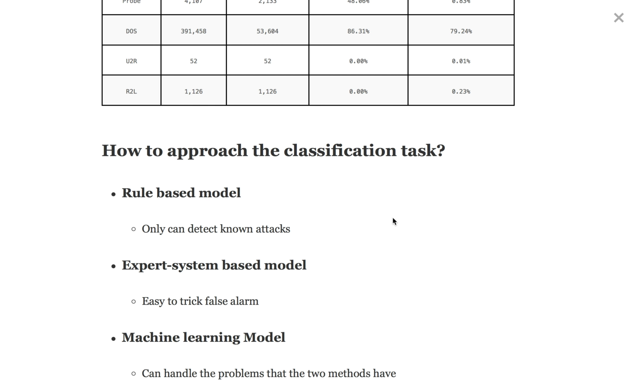After we see the data we are going to use to build the model, let's see how we should approach the classification task. Traditionally, there are 2 ways to approach this problem. The first is the rule-based model, and the second is the expert-system-based model. Both of these models have their own problems. The rule-based model can only detect known attacks, so for unknown attacks, it cannot detect. The expert-system-based model easily triggers false alarms. So that's why we are using a machine learning model, where we can tune the parameters to achieve a balance between these 2 existing models.